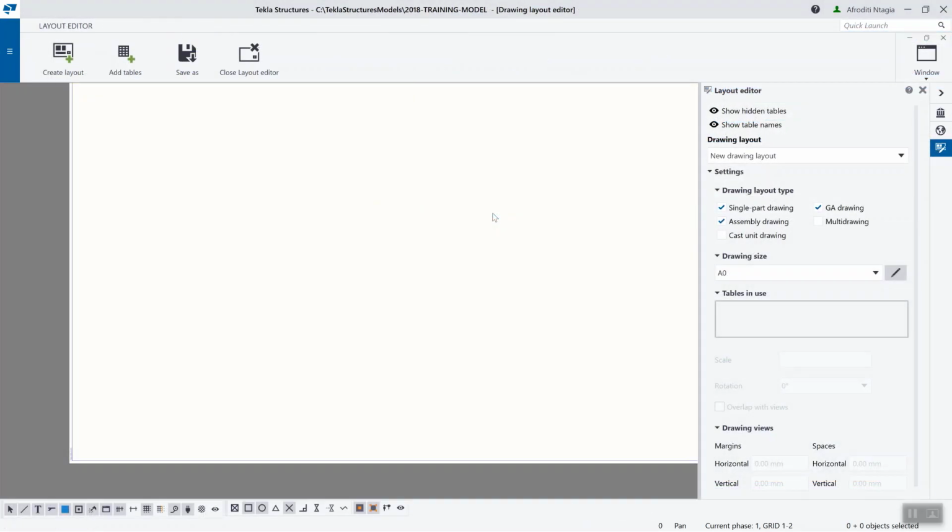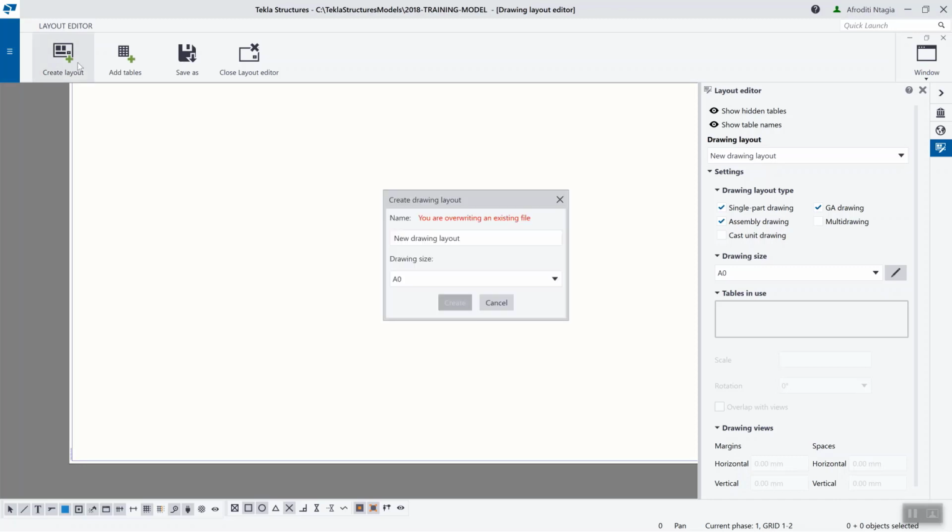This is what the new layout editor looks like. Now, to create a new drawing layout on the layout editor ribbon, click Create Layout. Then we have to change the name of the new drawing layout and select the initial drawing size. Please bear in mind that the drawing layout name can contain a maximum of 63 characters. Please also note that you can apply the layout to additional drawing sizes later. So let's go ahead and change that to New Drawing Layout Test and select A3 as a drawing size.